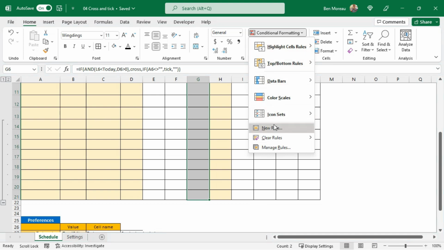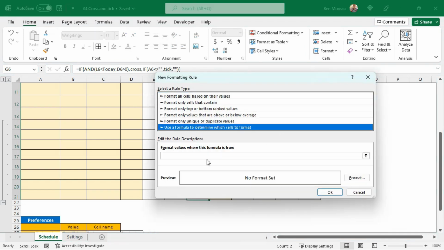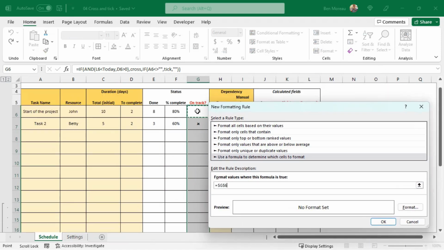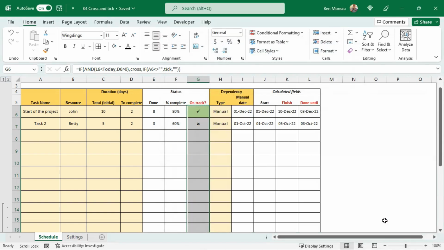So what I do is I create a new rule. I go use the formula to determine, and I will put the first field here without the dollar, just to make sure it drags along all the rows when it's equal to tick. That's the advantage of having named cells. I will just give it this green here.